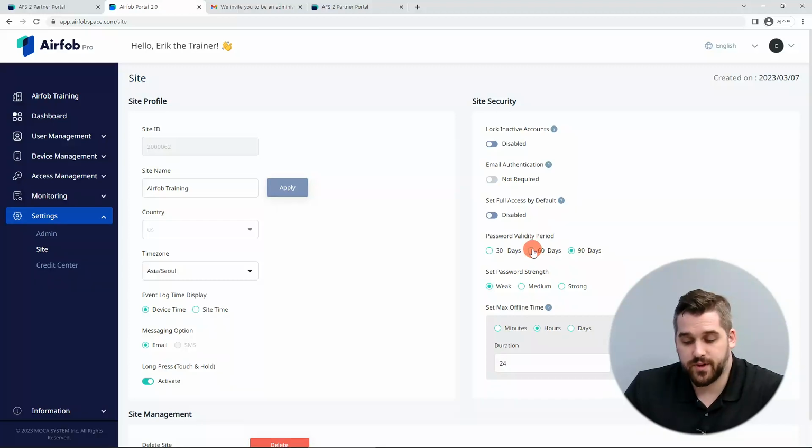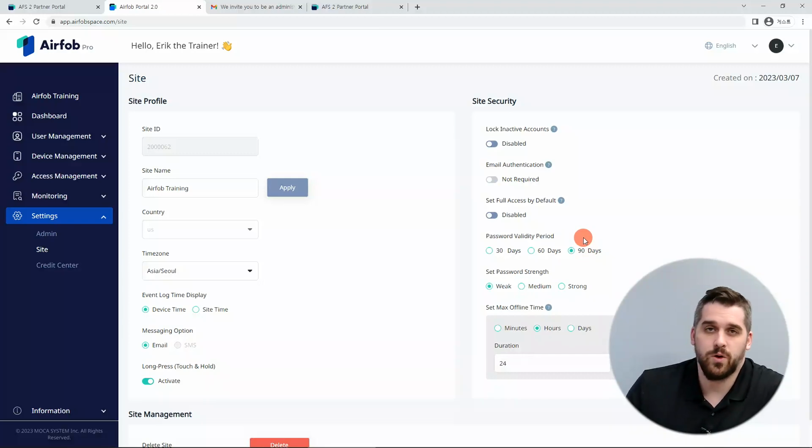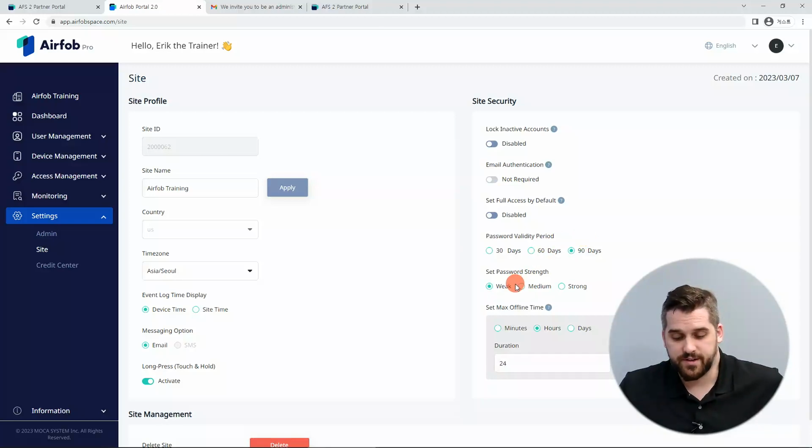Next, we have our password validity period, and this allows us to control the number of days in which administrators will have to change their password. Continuing on with password settings, we have our set password strength. We can choose from weak, medium, or strong, and this setting allows us to control the strength of password required for administrators when they create their accounts on Airfob Pro.